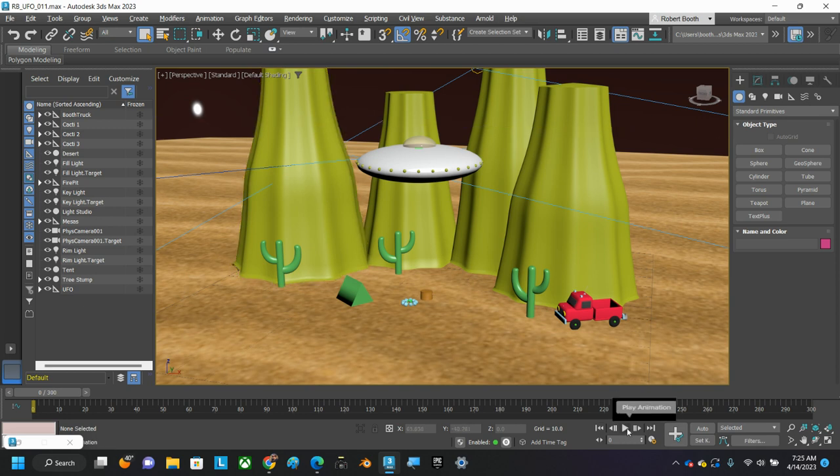I can preview this quickly by pressing the play button and seeing what it's going to look like. And everything's looking pretty good here. I'm going to render 300 frames.